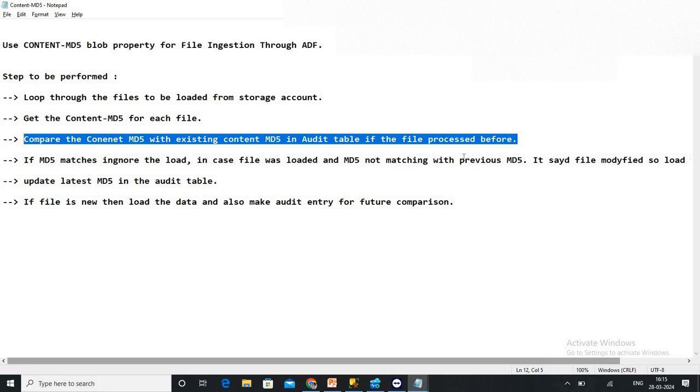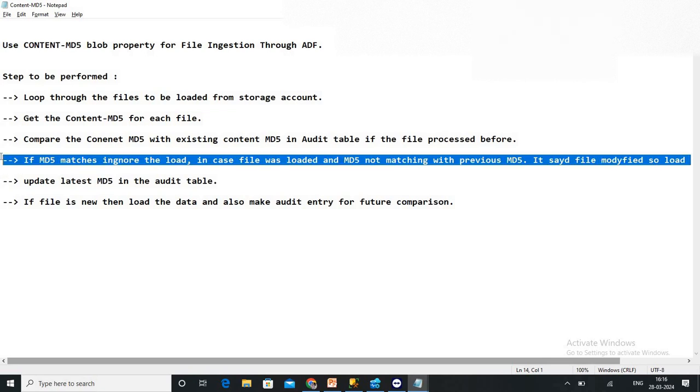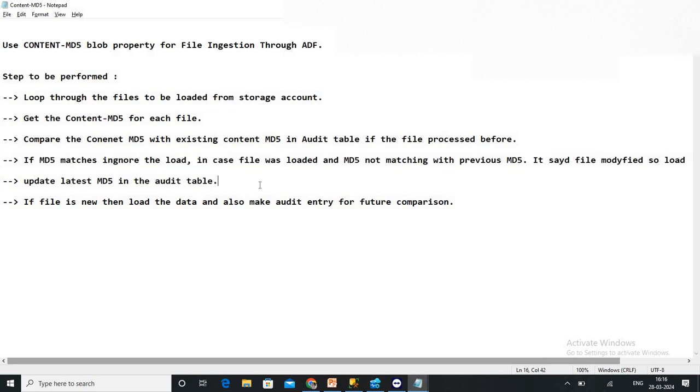In case it's a new file coming through, obviously we don't expect a record for that file in the audit table, so by default it will go for data ingestion. Finally, once data ingestion is done, the previous MD5 will be updated with the latest MD5 for that specific file in the audit table, which can further be used for future comparison. That's how the framework should work.